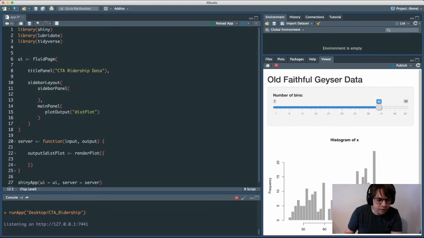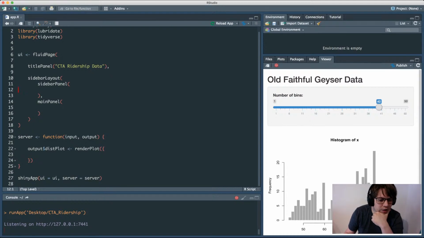And I'm just going to leave us with this blank sort of sidebar panel and main panel, and we'll figure out what things we actually want to put in here shortly. You can see the server function takes in the input and output. So basically the general pattern we're going to be working with is defining input things here, usually in the sidebar, and then defining sort of output values here in the server code. So that's the general pattern we're going to be working with.